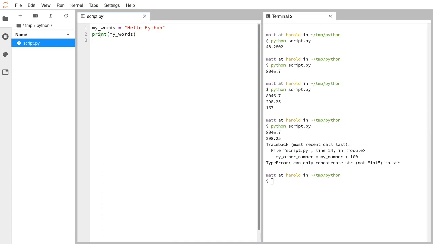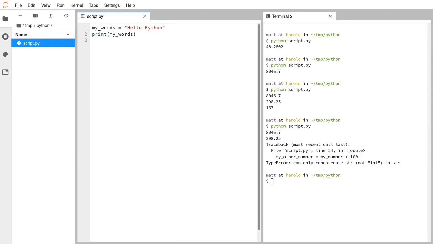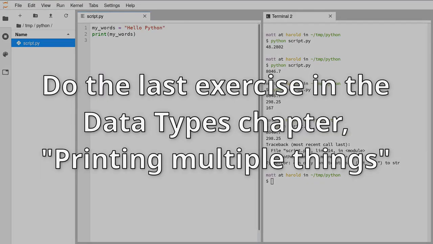So have a go at taking this little program here, but breaking up this line into two separate variables, one which has the word hello in, one which has the word Python in. Make a third variable, which is those two things added together, and then print that out and make sure it looks how you expect. Once you've done that, carry on to the end of that data types chapter. There's a section there on printing multiple things, so have a go at reading through that, and having a go at that exercise as well.